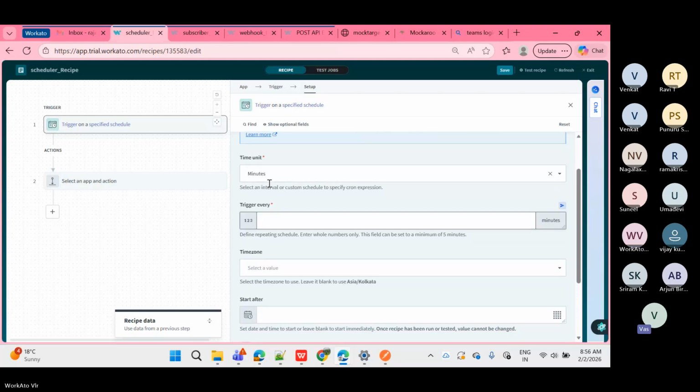And the second thing: I want to trigger this recipe on success or failure of a different recipe. That is some advanced concept. Is it possible? Yes, it is possible.